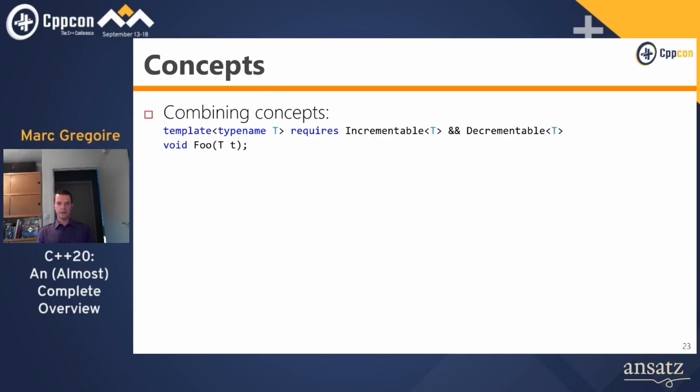We can also combine existing concepts. One way to do this is using the requires clause. So we can say something like this. We have a template with one template parameter T, which requires that T is incrementable and decrementable. That's one way to combine concepts.